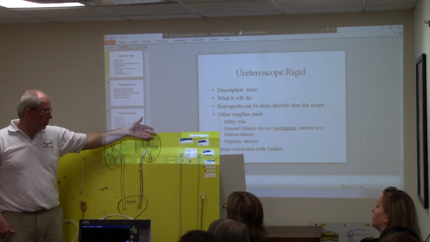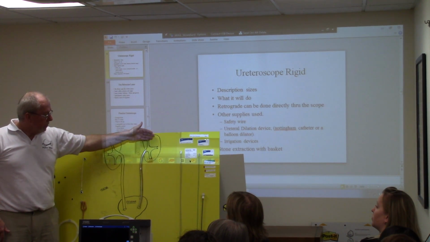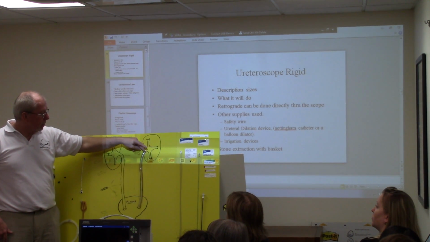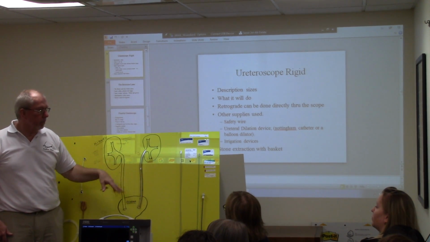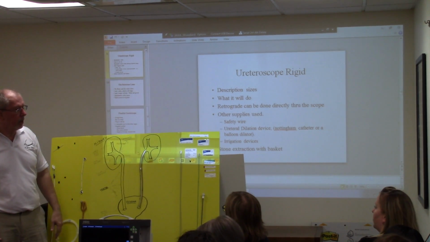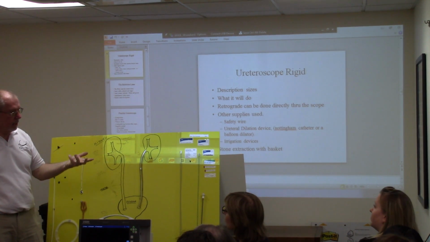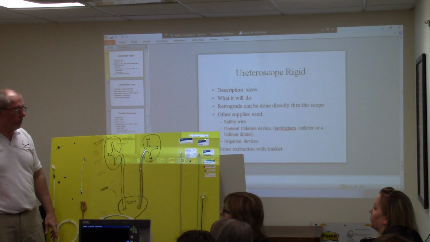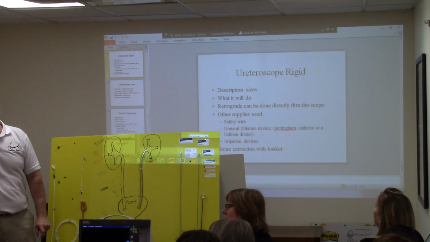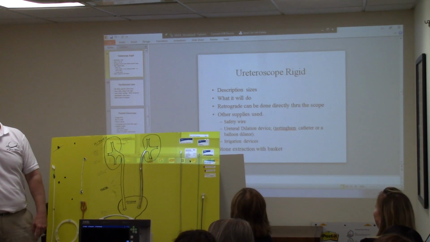So you inject it, and then you have to wait a while, and then it'll collect here slowly, and then maybe 20 minutes later, you start seeing it come down the ureter, and then it'll come out. It collects on both sides too. So I guess that would technically be the IVP. Okay. What is the ureteral dilation? He's getting there.